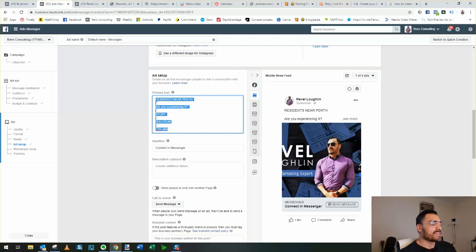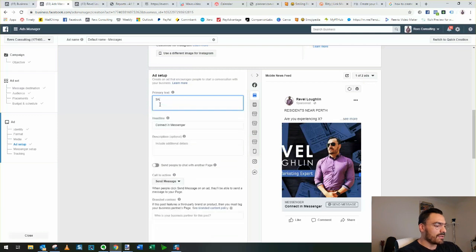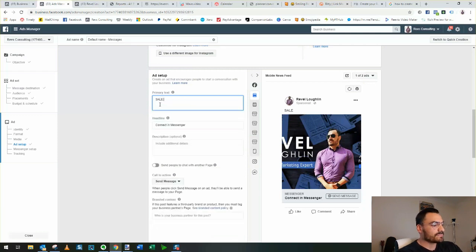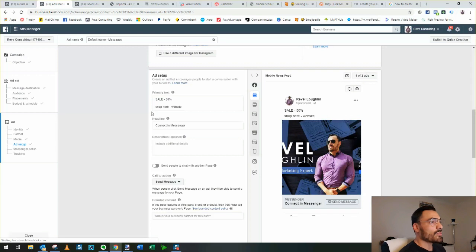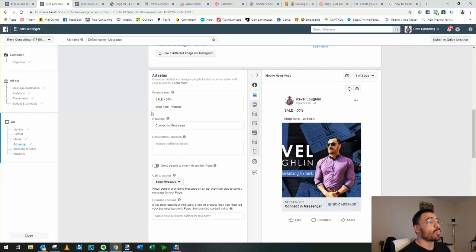This is really important. This is not just, hey, we're having a goddamn sale, it's 50% off, shop here, and then you put your website there. It's not good enough. If it works, great. You're probably in like the top 0.1% of Facebook advertisers that can still use that sort of thing. But for the other 99.9%, we have to actually use different forms of copy.